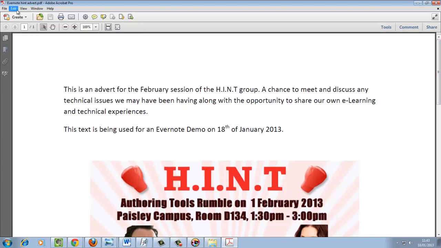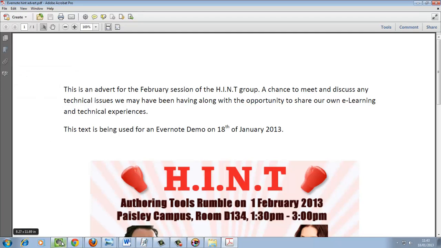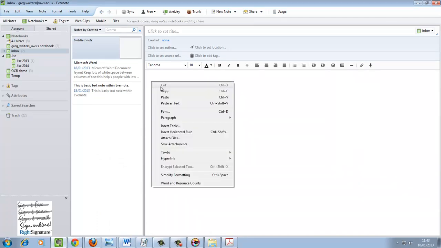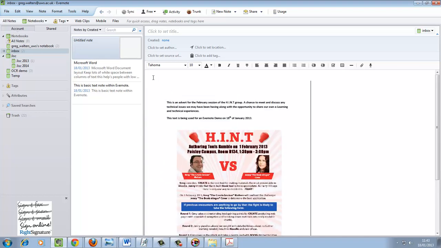Okay, to copy this, I'm going to go to Edit, scroll down and go to Copy File to Clipboard and click here. I'm now going to go back into Evernote, and within the note pane, I'm going to return twice and simply once again click Paste. And as you can see, we have the PDF in its entirety.